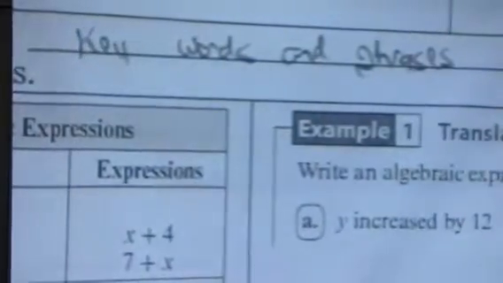Alright, we are on lesson 17. Our objective says I will be able to use key words and phrases to translate between words and algebraic expressions. Key words and phrases. So we're going back and forth between words and algebraic expressions.